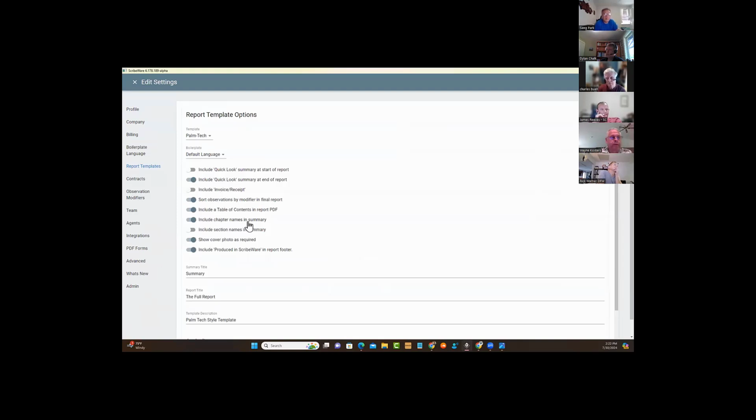Is it include chapter in summary and include section name in summary. So I actually have this toggled off in that new PalmTech template that I was just demoing, because we're going to be able to put everything into one section. There's really no point in having the section name. It'll almost be the same as the chapter name, I think. So at least at the moment, I left that toggled off.